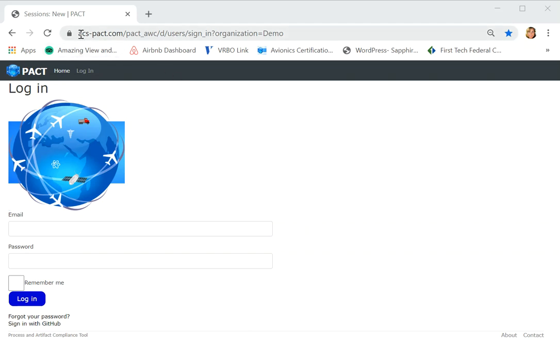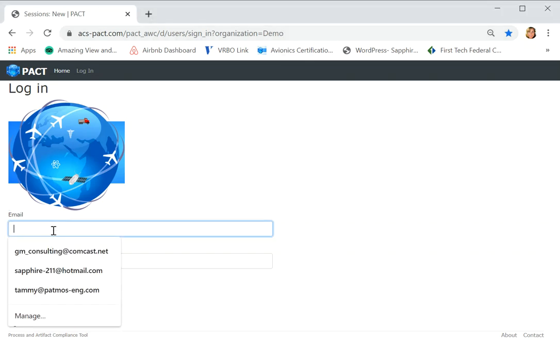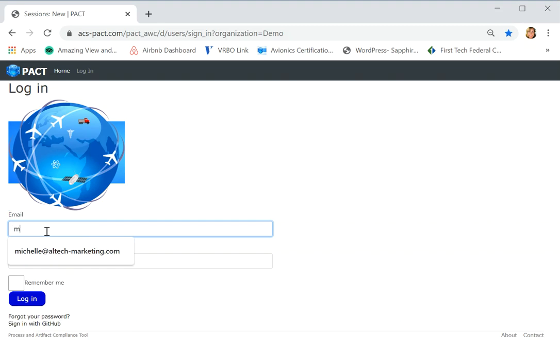So as you can see here, this is definitely a web address. I'm in an organization called Demo. Each organization will have their own unique URL that will lead them to their own organization and the projects within that. In my case, again, I'm going to be logging into the Demo organization. So let me log in with my credentials.